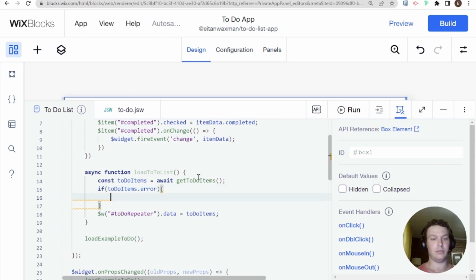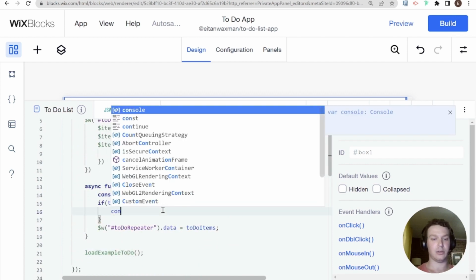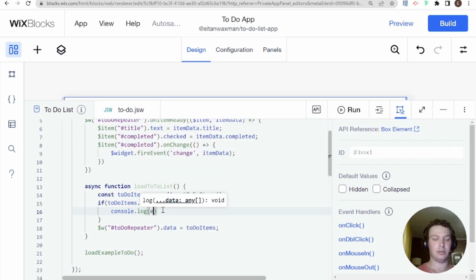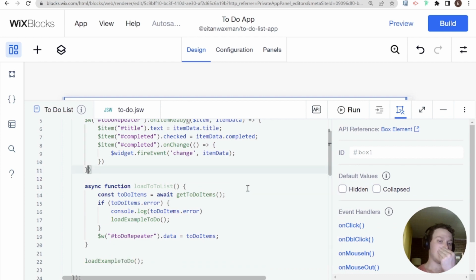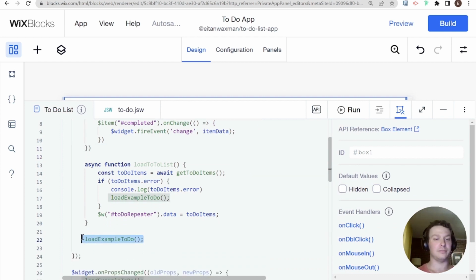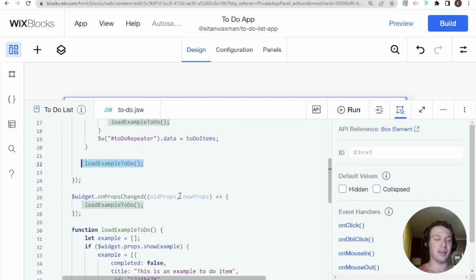to load example to do. So let's say console.log error. Right here, console.log toDoItems.error. And we're going to load example to do. Because basically, really the situation where there can be an error is if there's no items in the list, pretty much. That's what we defined in the backend at least.